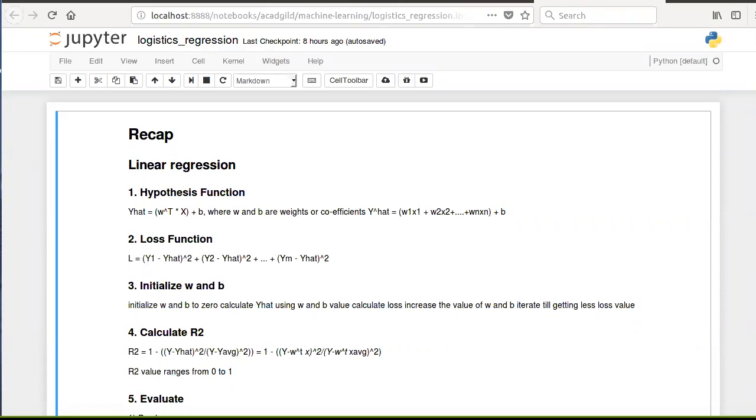If the target is continuous, meaning it ranges from minus infinity to plus infinity, then that's basically a continuous problem. For that, we'll use linear regression. The heart of linear regression is the hypothesis function.